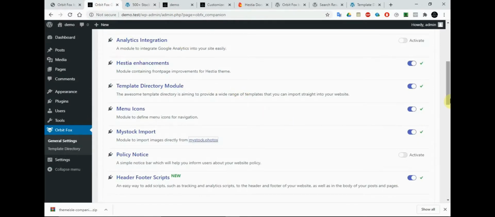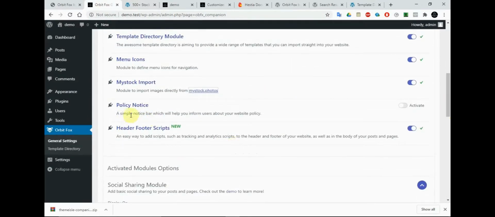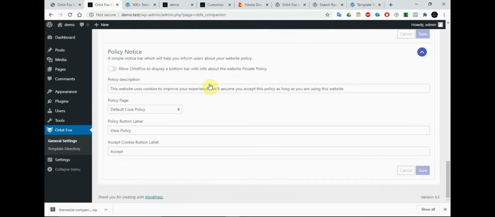You understand? So it says policy notice. A simple notice bar for users, web policy is fine. A simple notice bar which will help you inform users about your website policies. I think you might need that also, but I bet you're going to be writing something out. You understand? So allow it to display a button with information about the privacy policy. Yes, right? And save that.